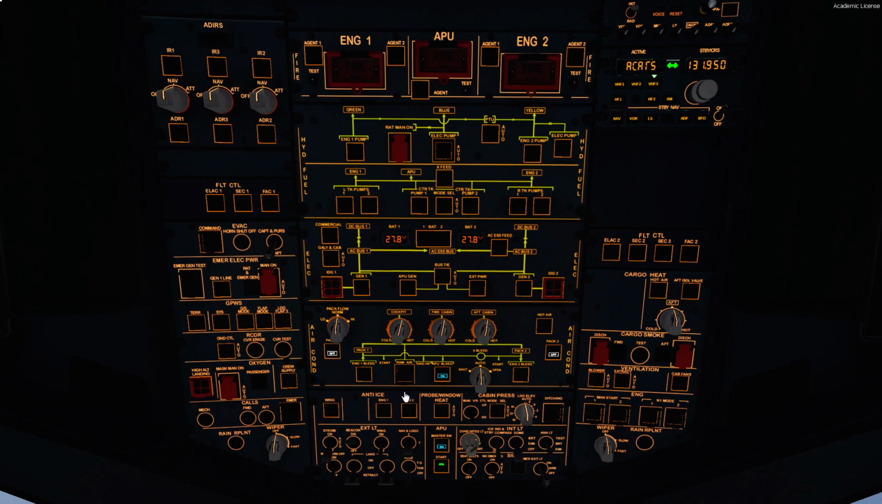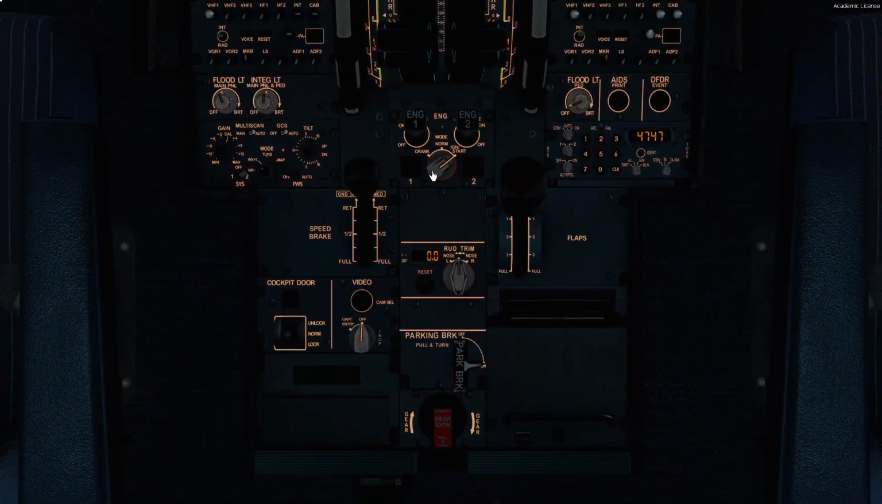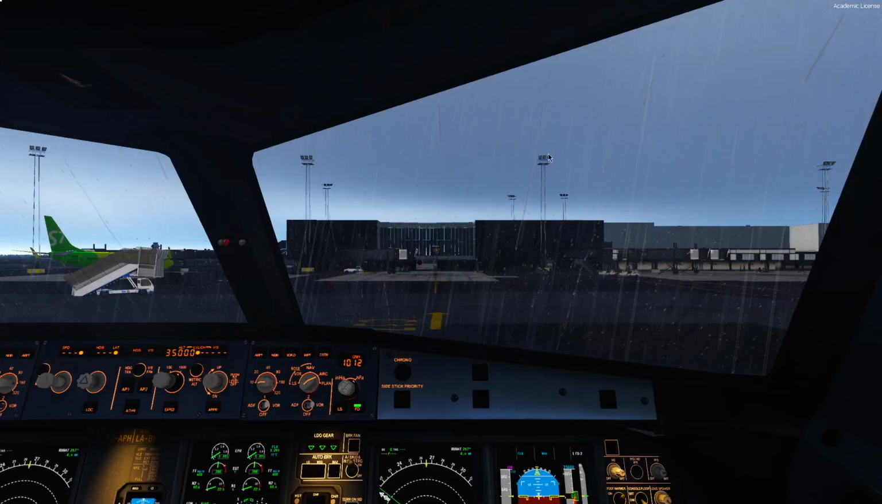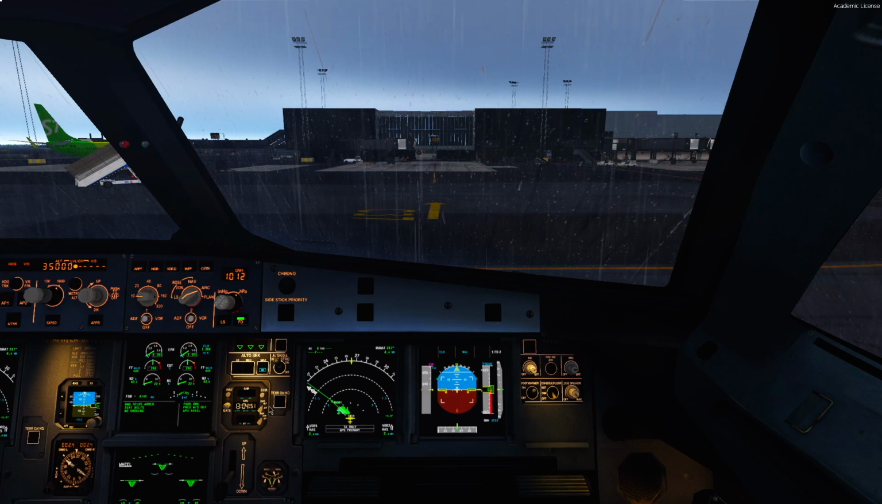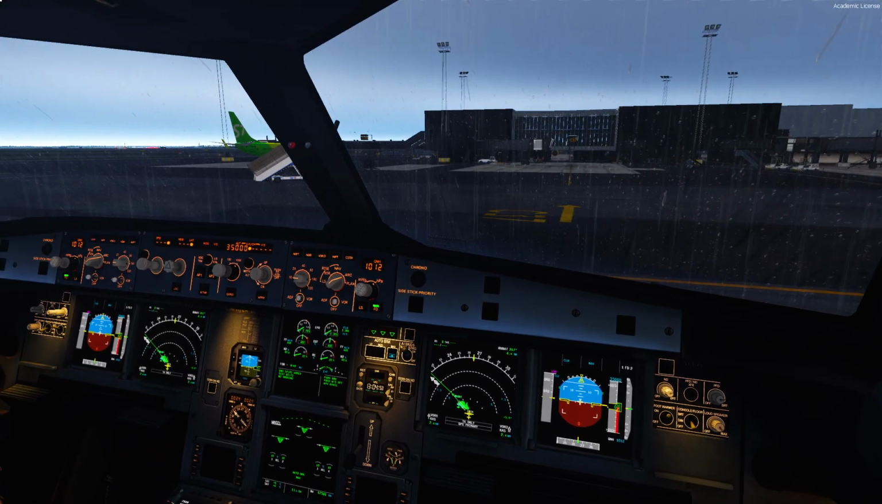So we're going to go taxi lights. Runway turn off lights. Pack 1 on. Pack 2 on. APU bleed and APU off. We're going to set this to null. Flap 1, arm spoilers. And then we're going to go max on the auto brake here, and then we should have to request taxi in a minute.